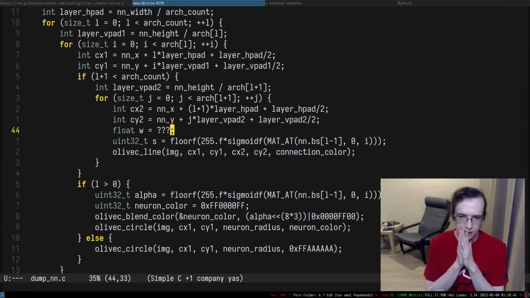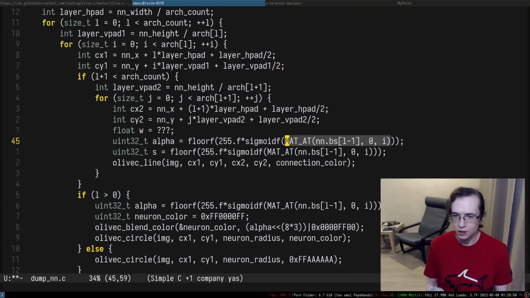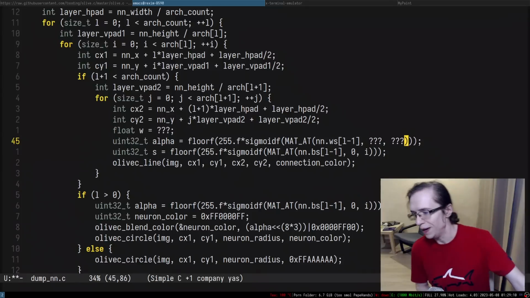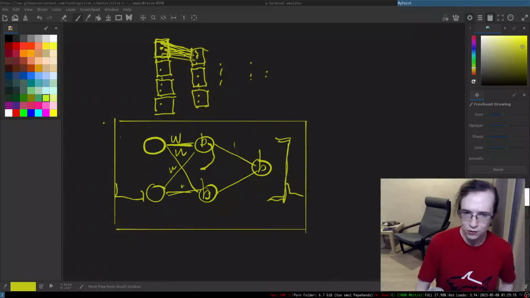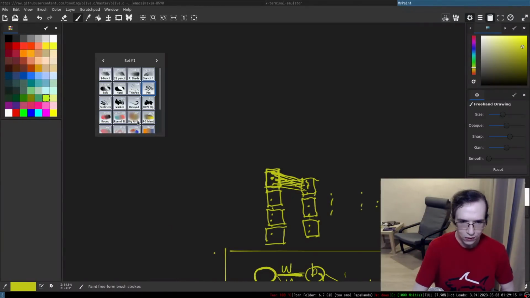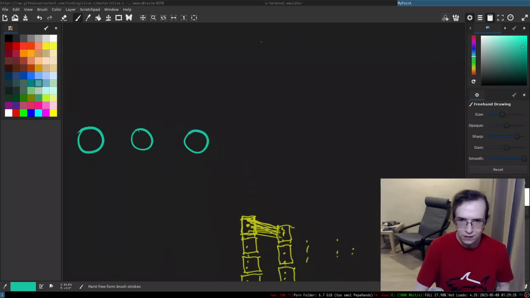Let me see. So what I have to do in here is just put the weight in here, but maybe I don't even need separate variables. I can just do WS. And the question is, what are the indices? I don't quite remember the order of the rows and columns in the matrix, what corresponds to what. So I probably have to draw that in here. Usually we have our activations somewhere here. So this is an activation, the first activation.